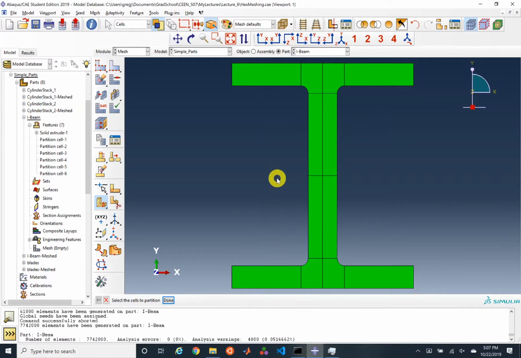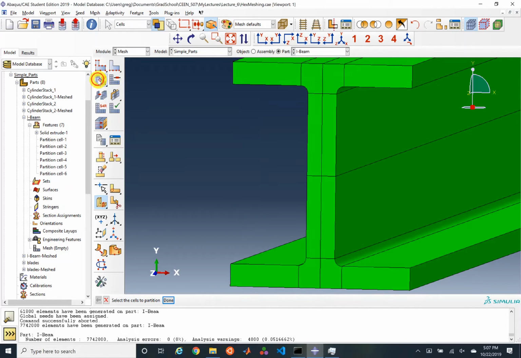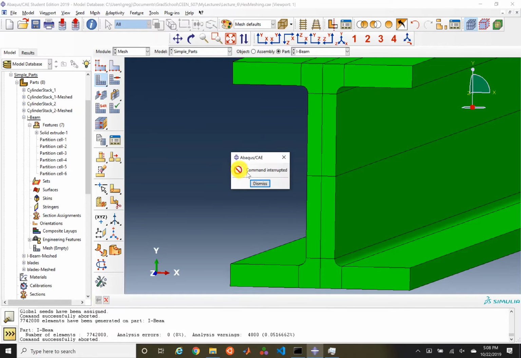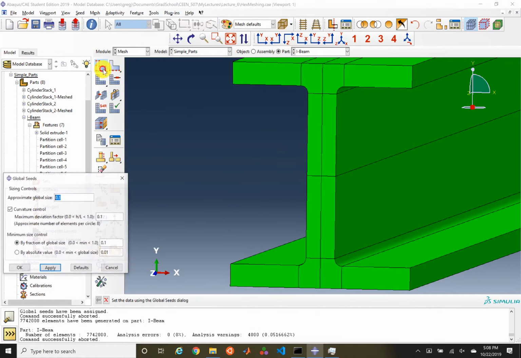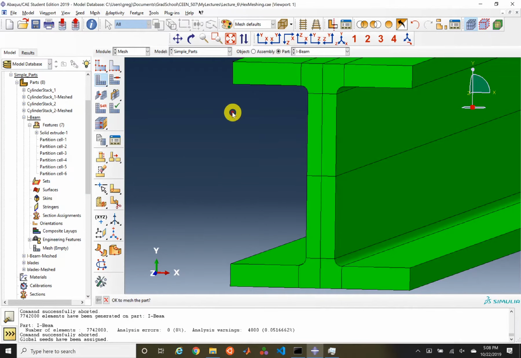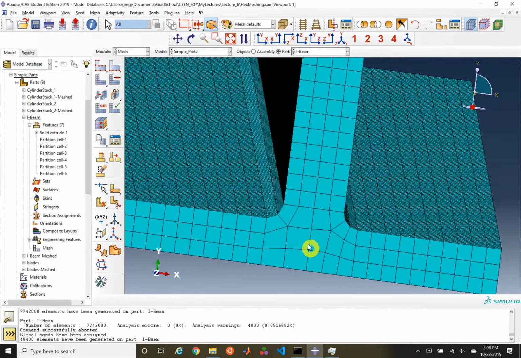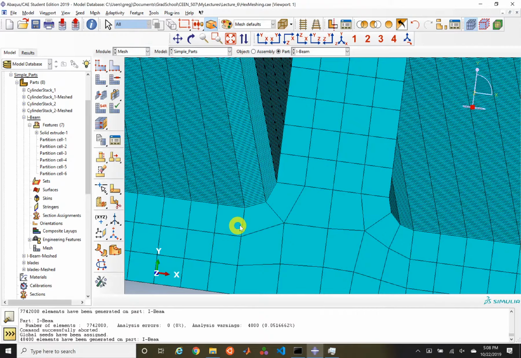Okay, so here's our resulting decomposition. Oops, we want to change our mesh seed size back to something reasonable, say a size of 1. Okay, and so what we can see here is, again, our hex elements are aligning to our surfaces.